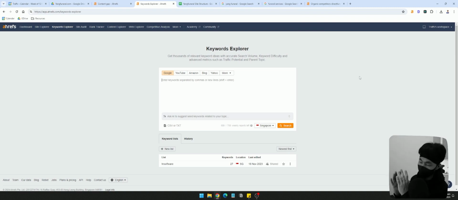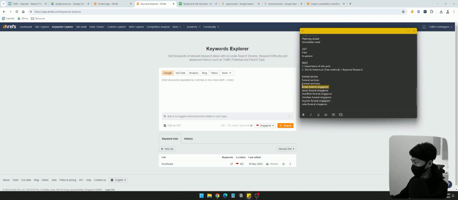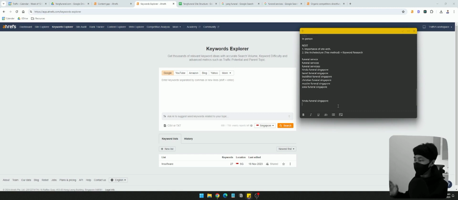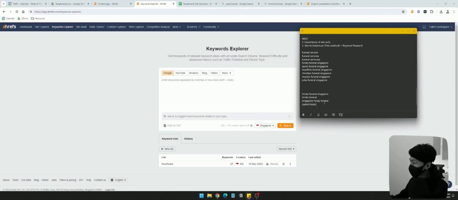The second method is you can look at it as their own individual pipeline. What do I mean? If you just want to look at Hindu, you can go down this rabbit hole of basically everything to do with the Hindu religion. So like Hindu funeral, Singapore Hindu funeral, and then Casket Hindu, and all this is basically revolving around Hindu, or your vertical.